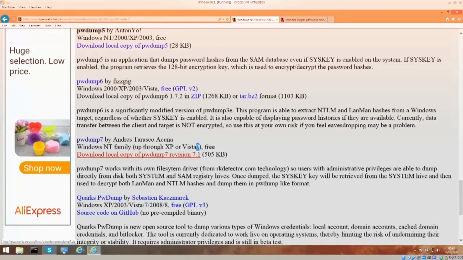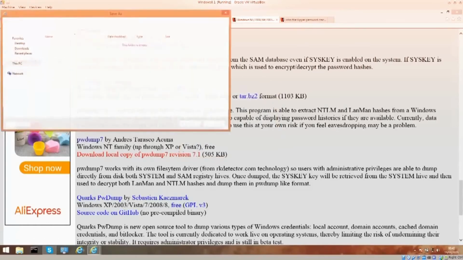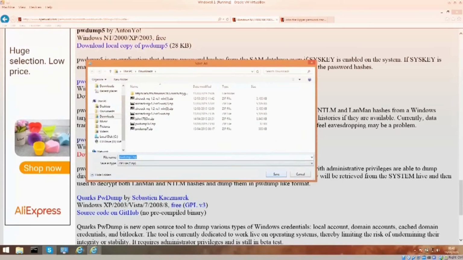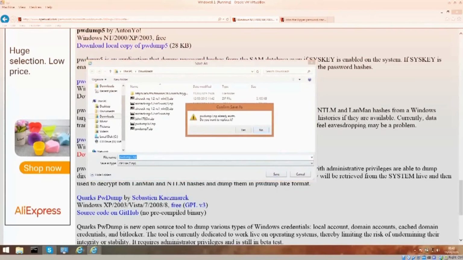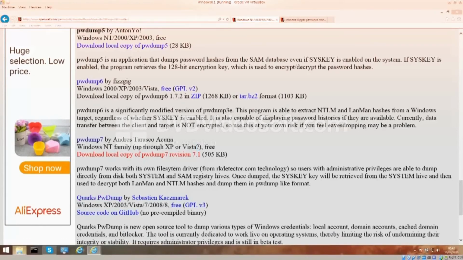You just go ahead and click on download local copy of pwdump7, save as. It's going to go ahead and save it into your downloads folder. Go ahead and click on save. I already have it. Do you want to replace it? Sure, why not? Running security scan. I wonder what sort of a security scan Internet Explorer is doing. It has completed. Excellent. This is a zip file, so I definitely need something to open it.